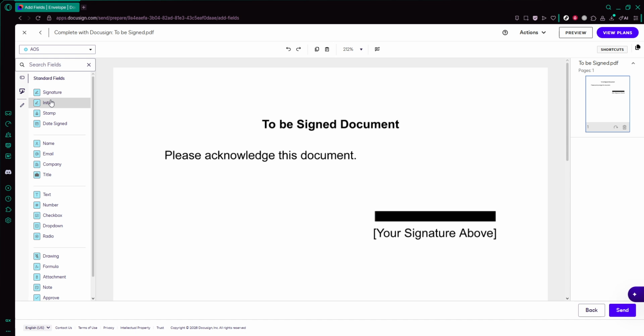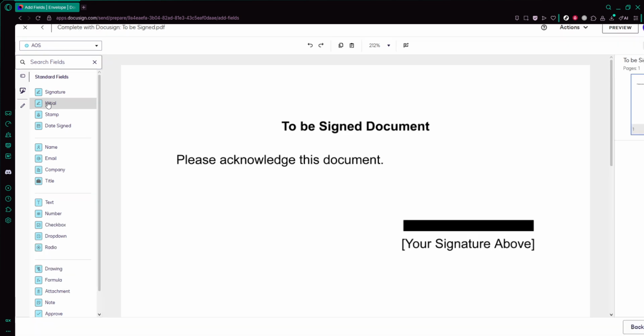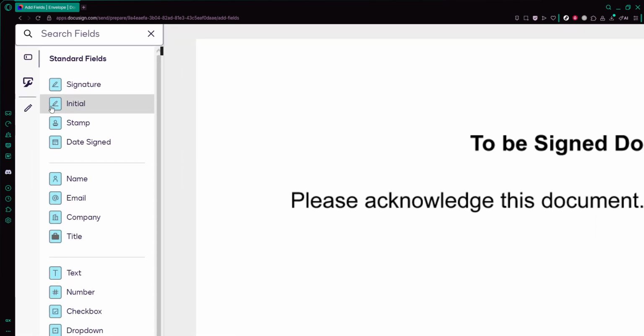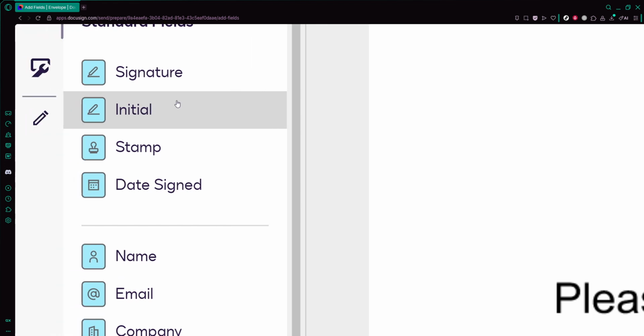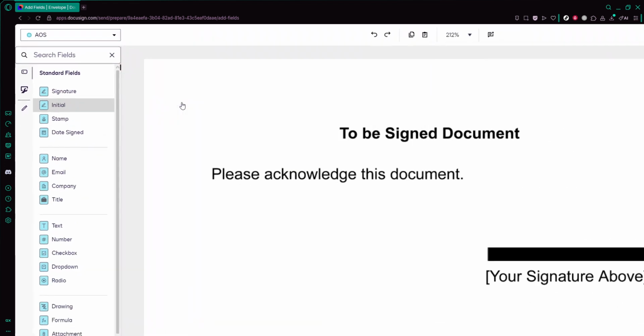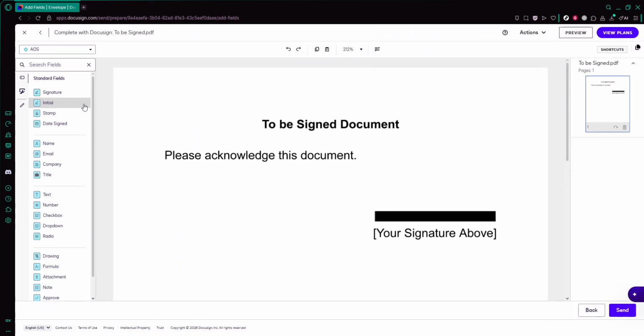It's usually labeled clearly as initials and may have an icon that looks like a small signature or the letters in. This is the field you'll use whenever you want a signer to place their initials instead of a full signature. Choosing initials rather than a full signature is useful for things like acknowledging specific clauses, confirming changes, or approving certain sections without requiring a full sign-off each time.